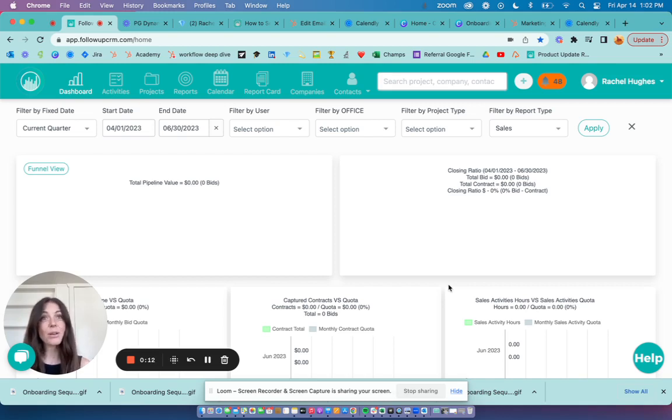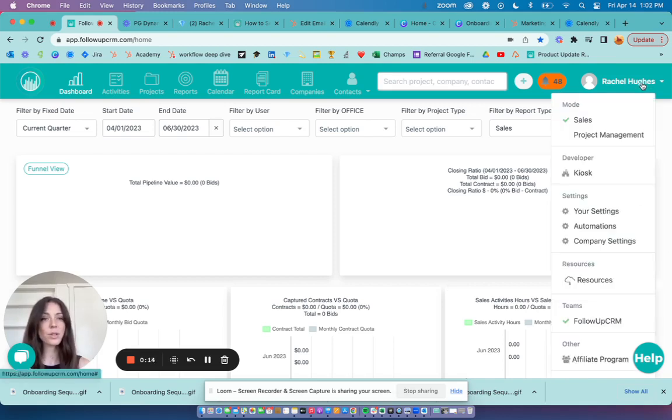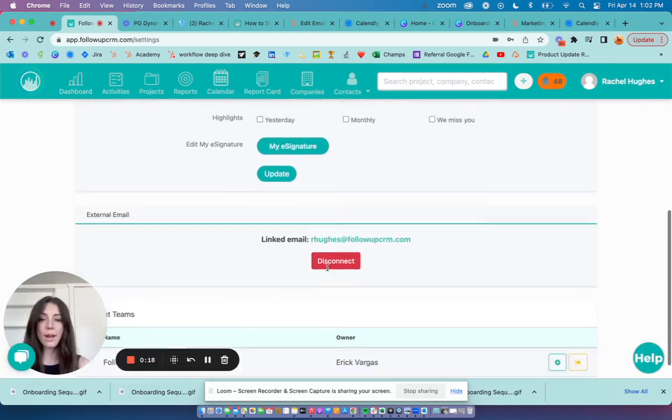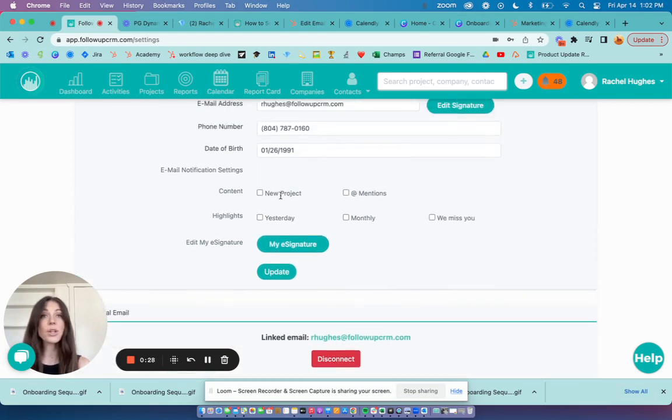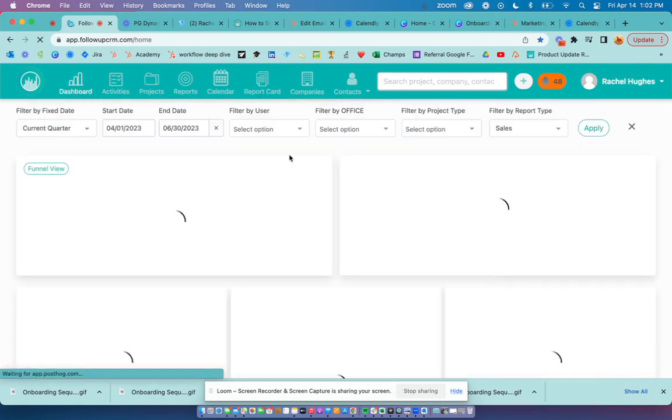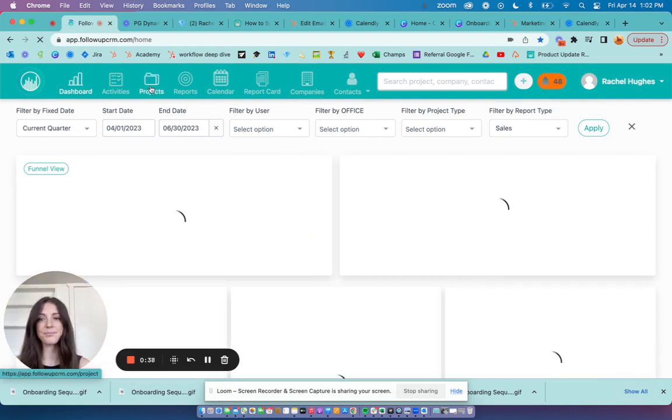To connect your email, go to the top right-hand corner of your screen and click Your Settings. Scroll down and choose External Email. If your email is not connected, you'll be prompted here to connect either your Gmail or your Microsoft account. And right here is where you can choose when to be notified via email. Choose your preferences and click Update. Great. Now that your email is set up, let's go to a project.